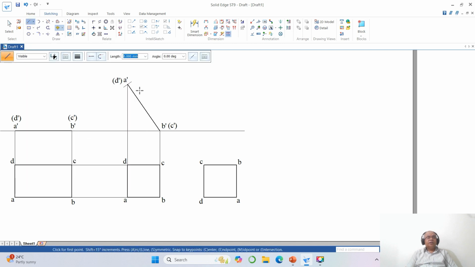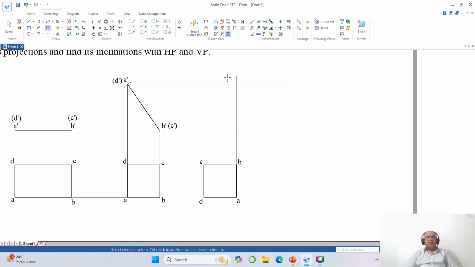Then draw a vertical projector, horizontal projector from A dash and D dash. Okay. Draw a vertical projector from this here and also from this here. Now we need to go for a trim of this line and this line and this line and this line. So now I go to split this line till here and then split this line till here and then split this line till here and then split this line till here.